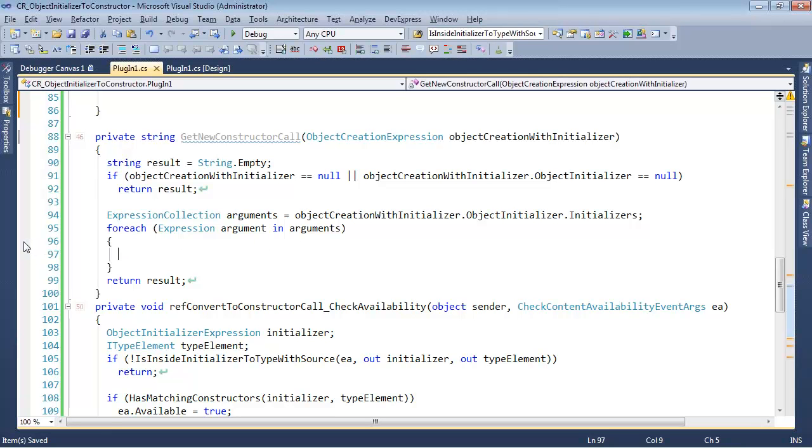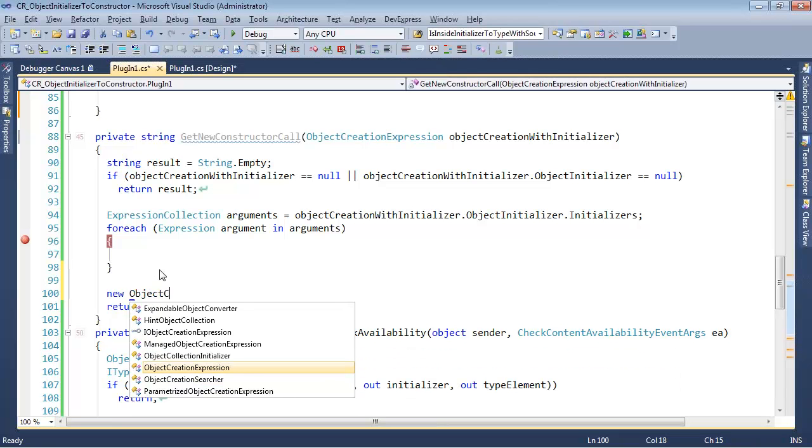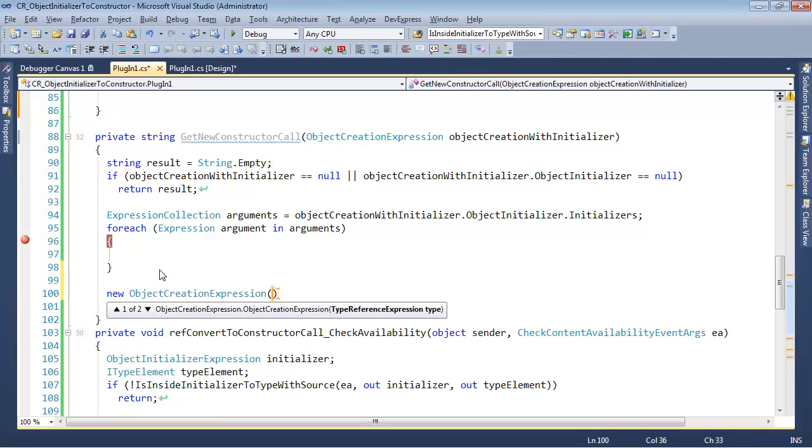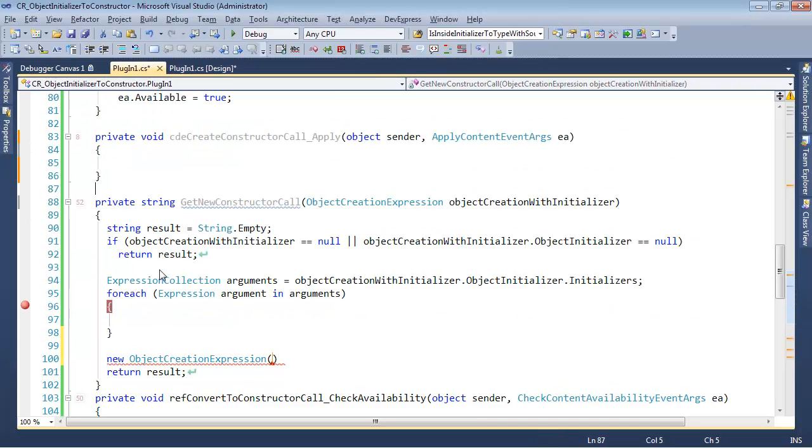At this point, what else do we need? We need to create a new object creation expression. And this is the type that we want to create. So we need a type reference coming in. I think we need another parameter in here. New constructor call. What do we have here? We need a type element, I think, is probably what we're going to pass in. Type element. Right. Like that.